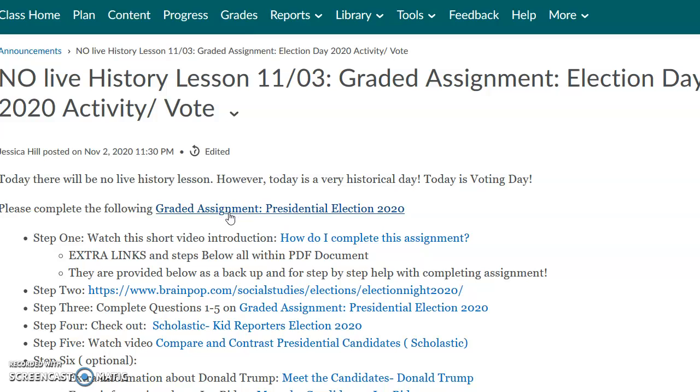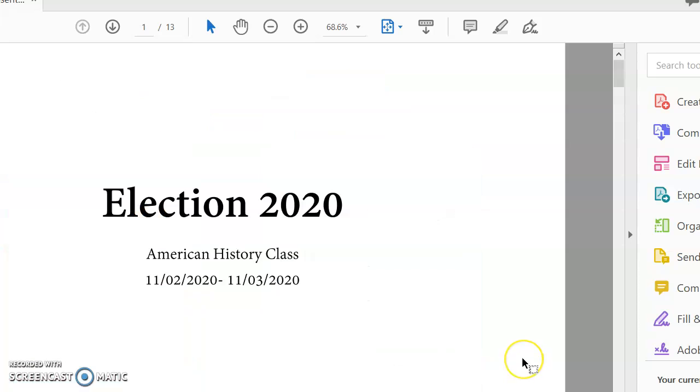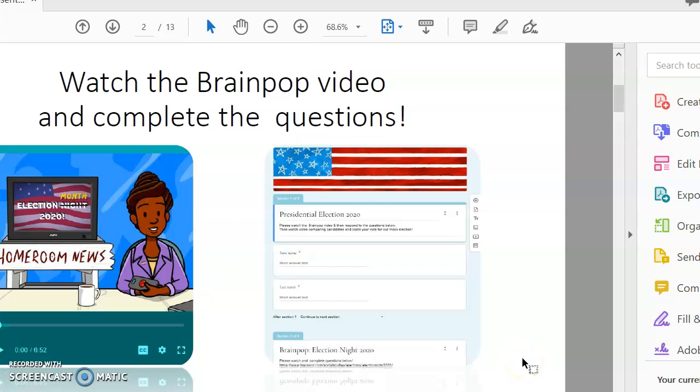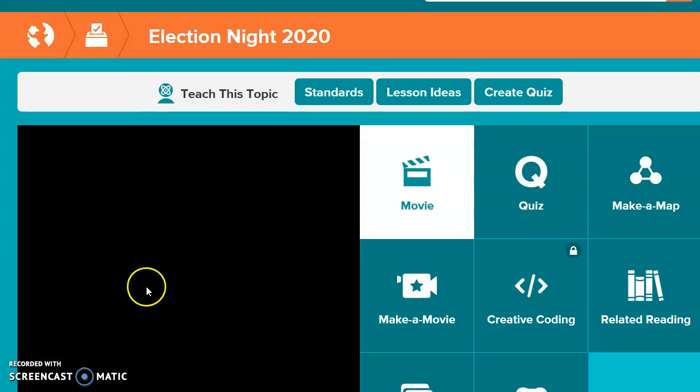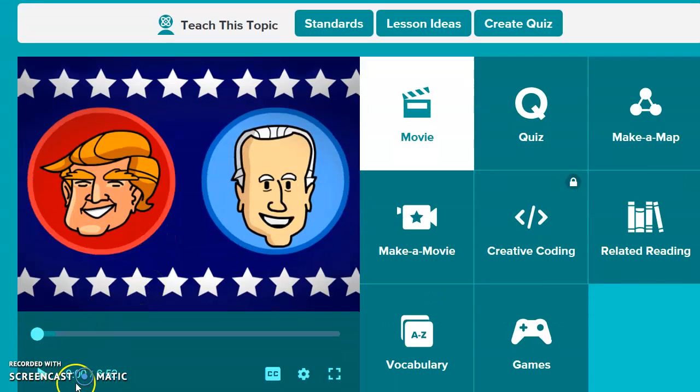So opening up this assignment, I just simply click, and then this is going to open up my PDF. When you open this up, all it is is a PowerPoint turned into a PDF. The first slide, or the first page, you're going to see two links. One of them is going to be to a BrainPop video, and the other one is going to be to a form to complete while you are watching the BrainPop video. So if you just click directly on it, this is a free video, so it should pop right up, and it's approximately 6 minutes and 52 seconds long.